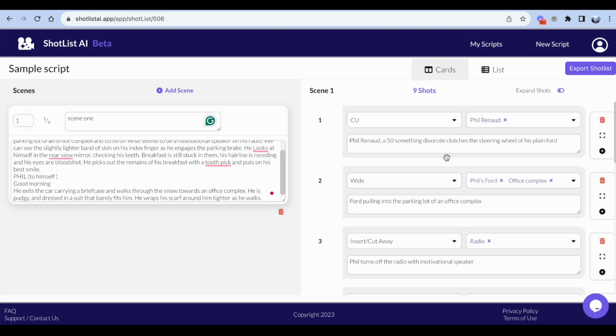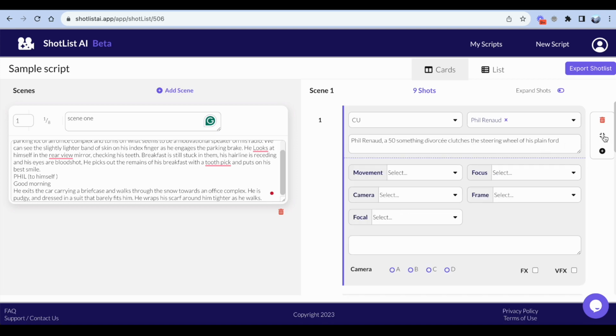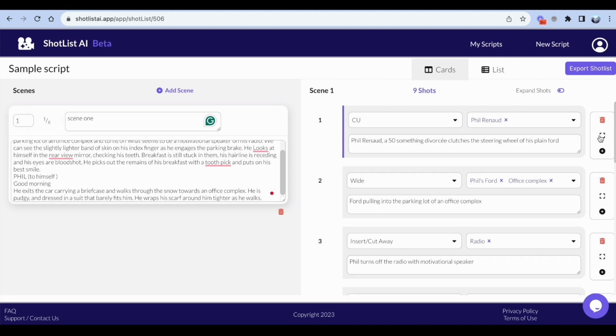I can continue working on the shot list as usual. I can make selections for movement, focus, etc. I can enter notes right here. You can enter them, I'm pretty sure, in your native language. But you'll notice that the scene beats will be broken up and displayed in English.